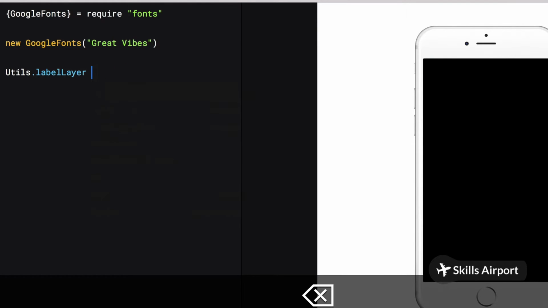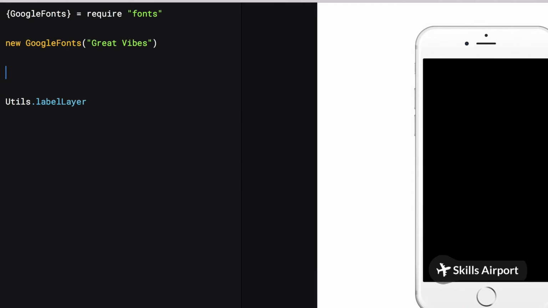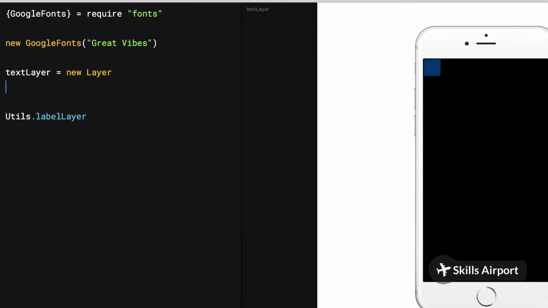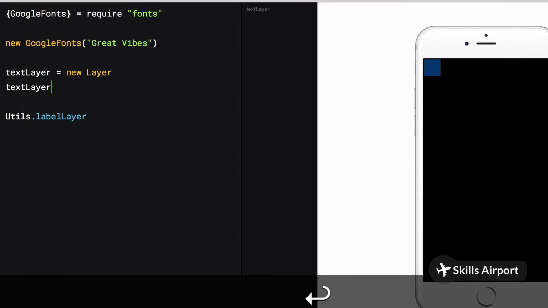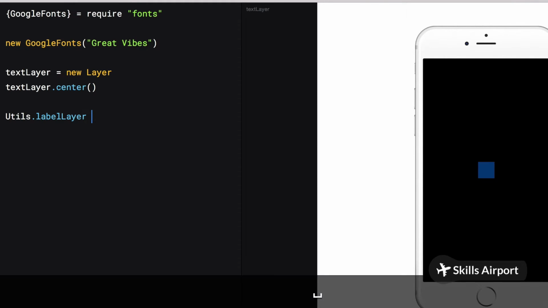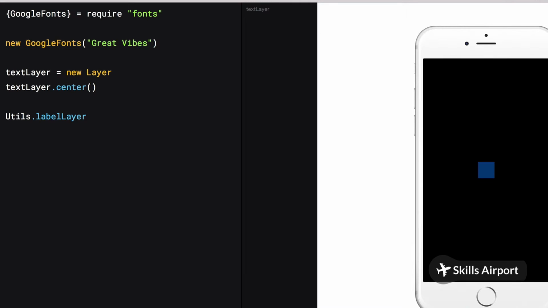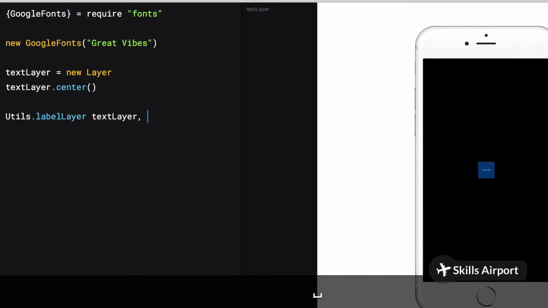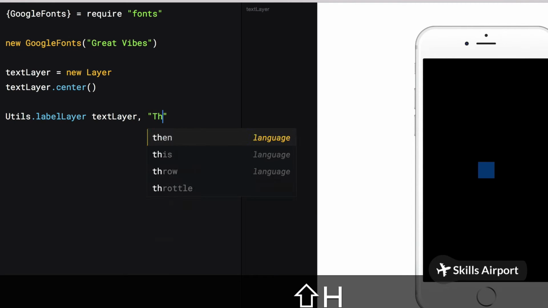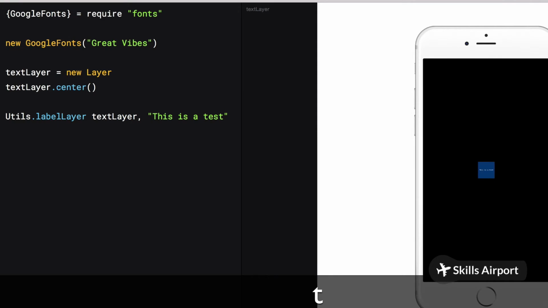Well, actually I'm going to create them separately. We're going to say textLayer equals new Layer, like we always do. Then I'm going to do textLayer.center, so it gets centered. And now we can do utils.labelLayer, with the text layer and the text that we want to put. So it will be "this is a test".